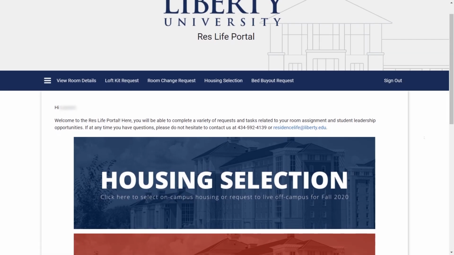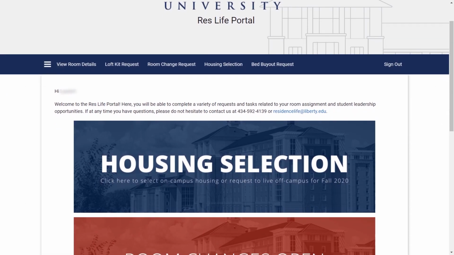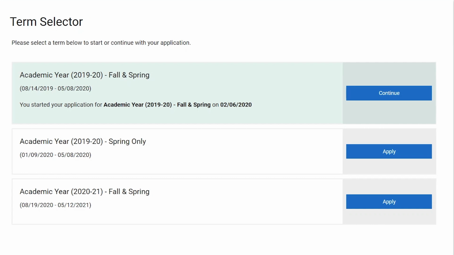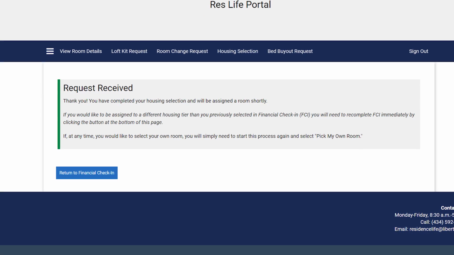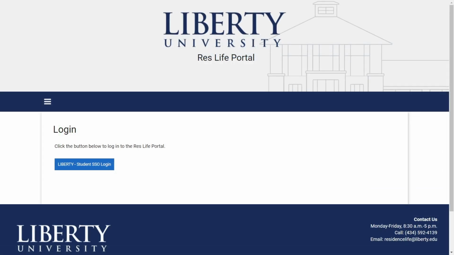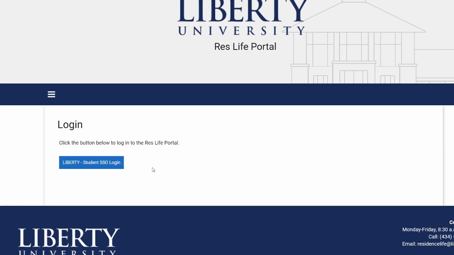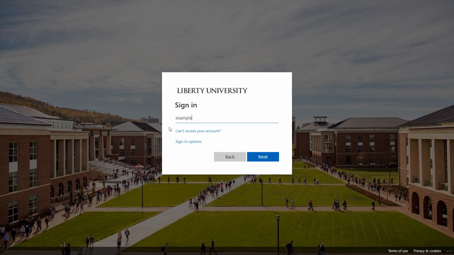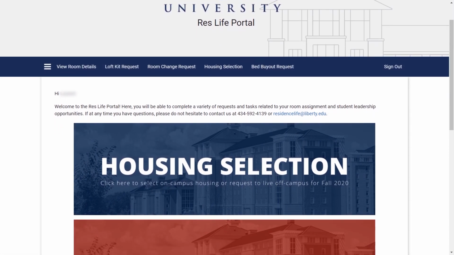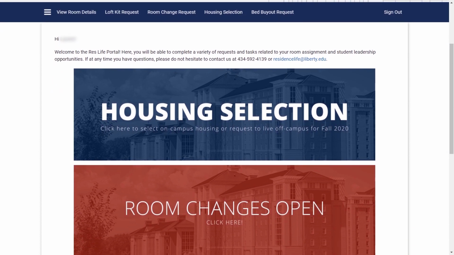The newly designed housing selection tool allows students to easily choose their preferred housing arrangement and locate potential roommates for on-campus housing requests. To get started, ensure you have completed financial check-in, then navigate to the Res Life portal. Select Liberty Student SSO Login and log in with your username and password. This will take you to the Res Life portal homepage.